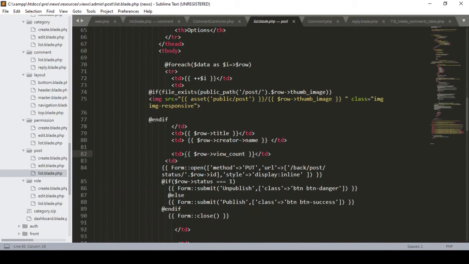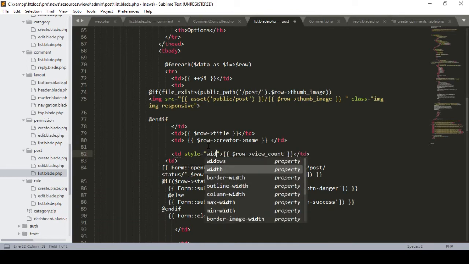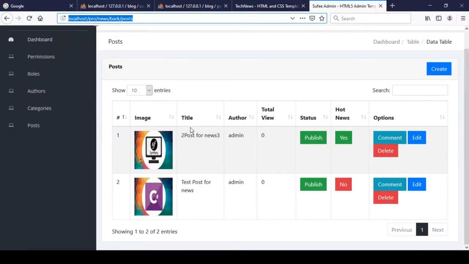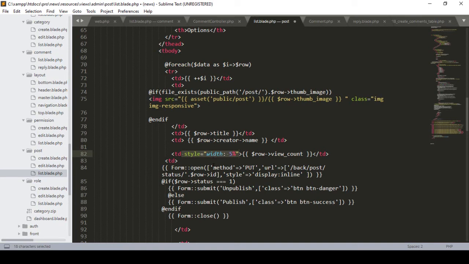Okay, so view count. So here I just define the style, and in that particular position I just define the width, and I just define the width as like 5%. Okay, so here I just define 5% for this one. And also I just copied, and for the title author. So for the author I also want to define it, like here if you go to that name, that means the creator author name. So here I also define that as 5%. Now let's check this out.